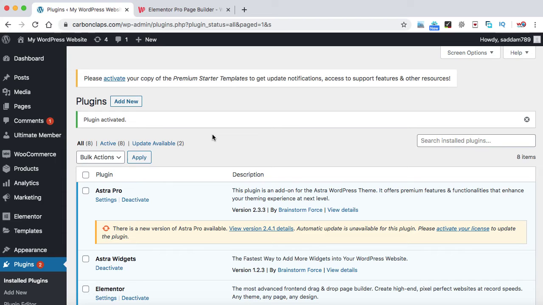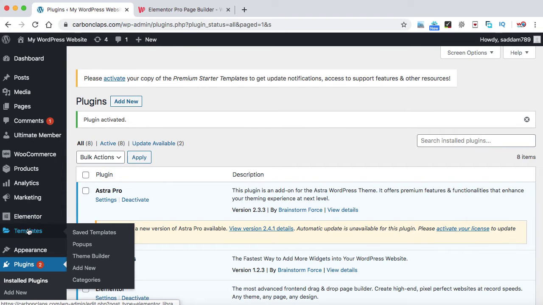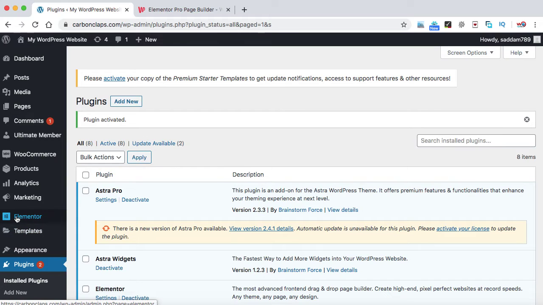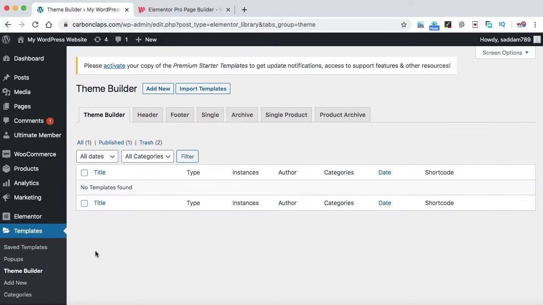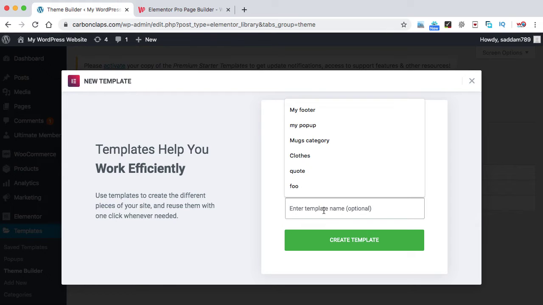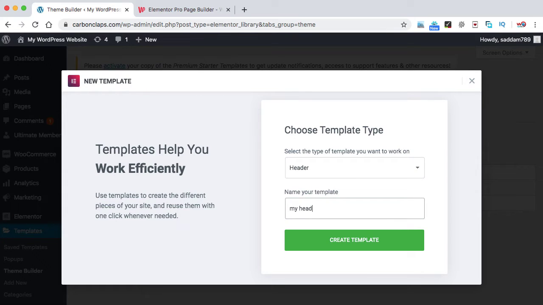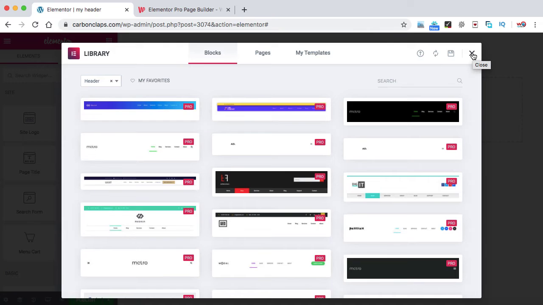So let's get started. The first thing is you can see here Elementor and templates. This templates menu also belongs to the Elementor plugin. Under templates we can see theme builder. Let's click on it. Now here we need to click on add new. From this pop-up you need to select the header option from the drop down. And here you can give it a name, for example, my header. Now let's click on create template. Simply close this modal box.